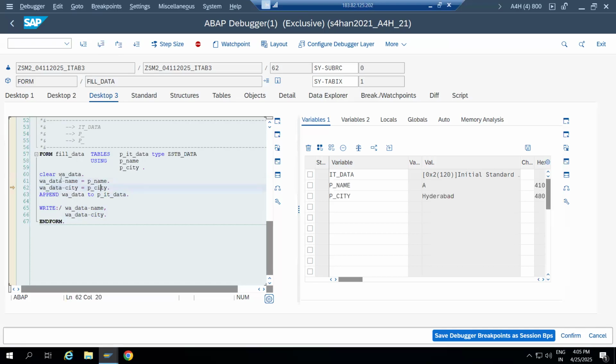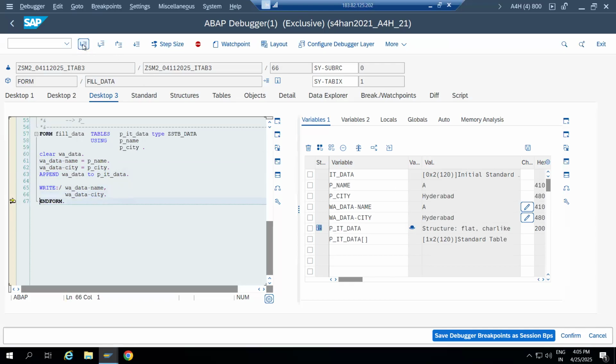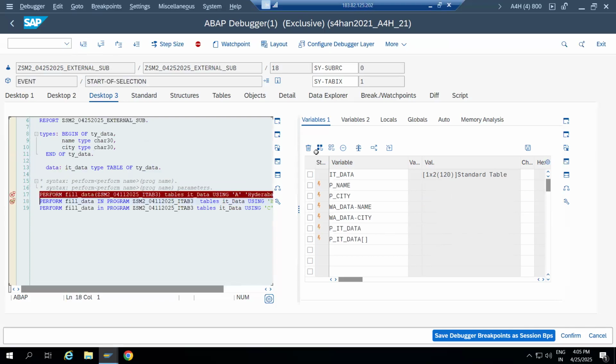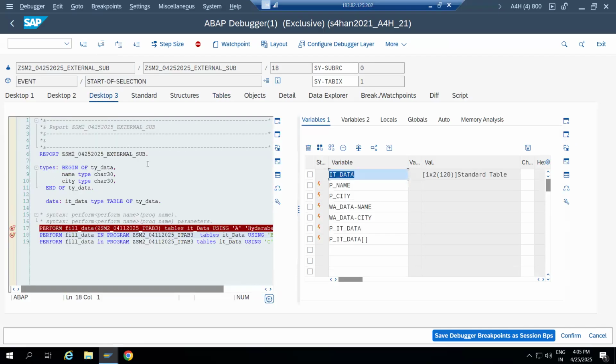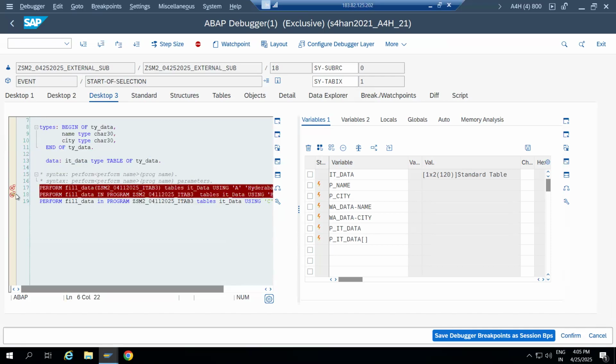If I execute this, the P name, PCT, and chain names got assigned, and the first record is inserted. If I execute this one, see, IT data also has the first record inserted. Now it came back to the main new program. After adding the record into the internal table, it again came back to the new program. In a similar way, it will work for the other two perform statements also.